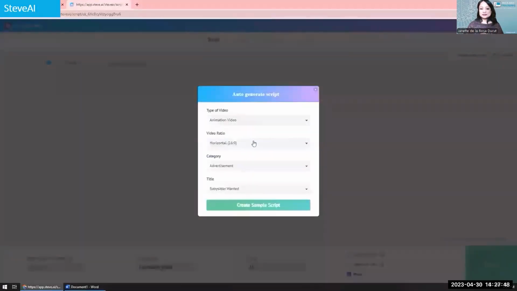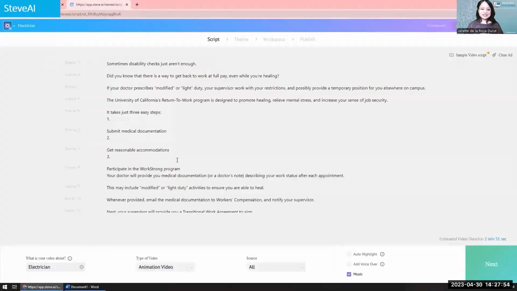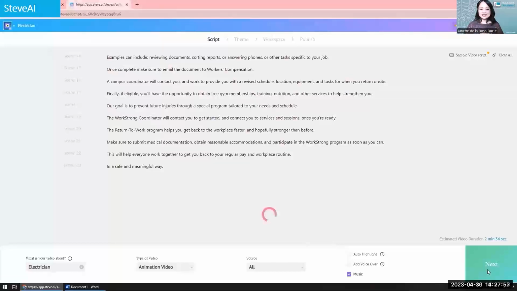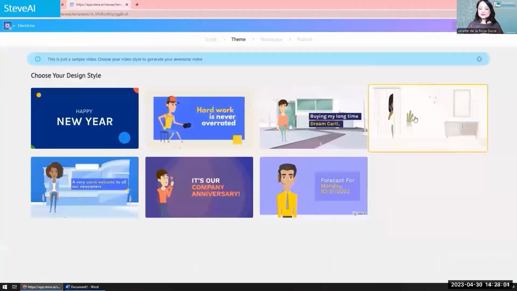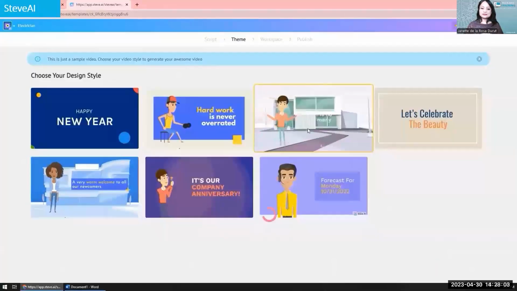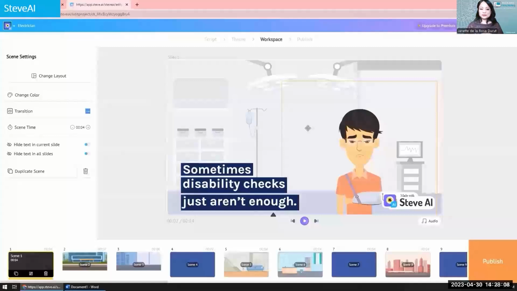it I want an animated video. And then I just go in and paste that script that I pre-wrote. I might edit it, but when I click on next, it'll analyze my words. It'll ask me, what template do I want to use? Well, maybe I want to use this one in the middle. And it'll generate an entire animated video based on my script.